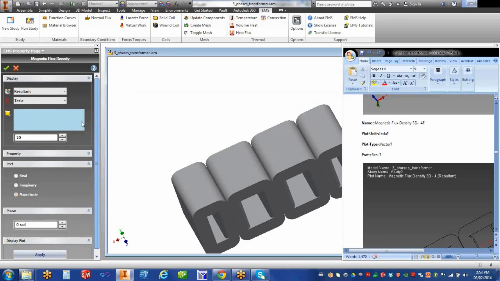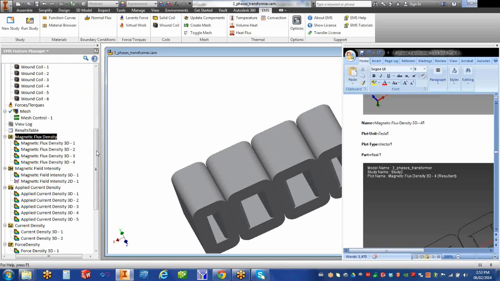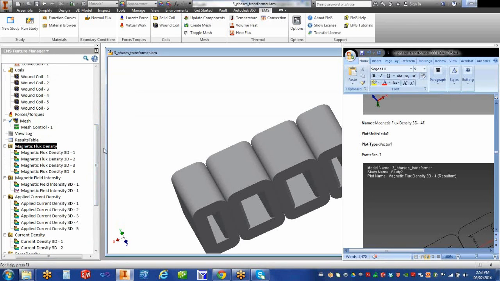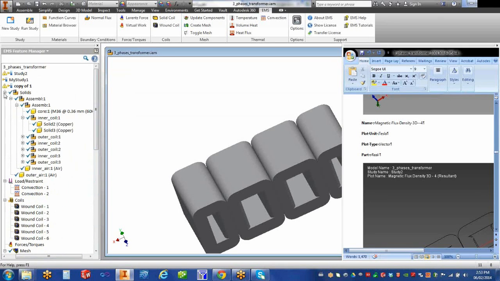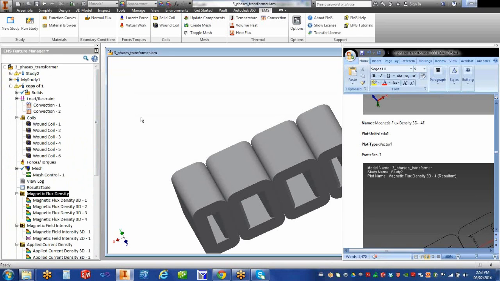Yeah, I don't think we have it yet in this version. Because in the SolidWorks version, you can actually compare between different plots from different studies, be it flux density, current, or temperature, and so on and so forth. So that's basically what I have to say today.